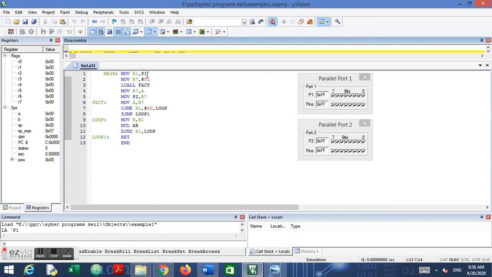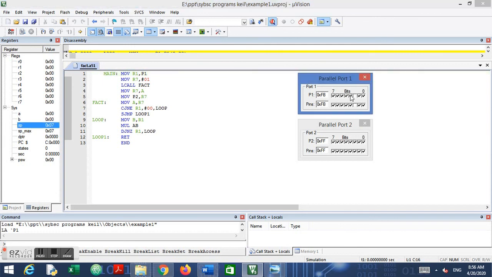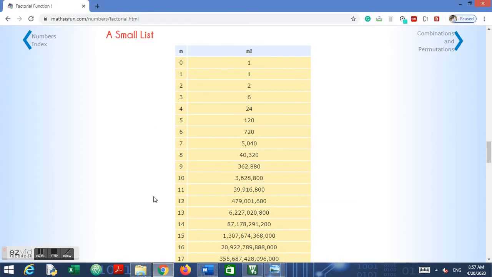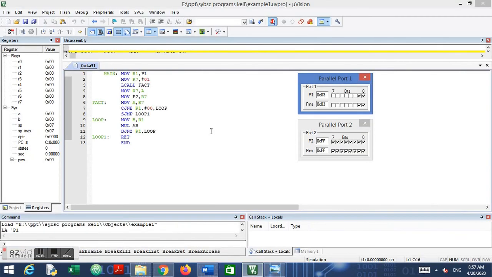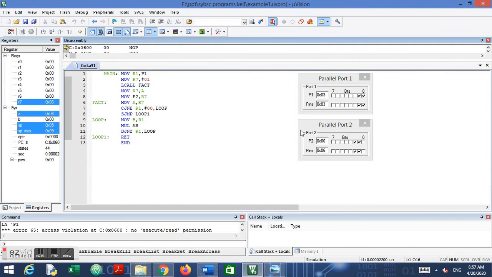As I told you, the user can input his number from port number 1 and it is going to be stored in R1. So let us say that I want to calculate the factorial for 3. The factorial for 3 is 6. So when I run this program, at the end I should get 6 at port number 2. Here you can see that I am running in continuous mode, and 6 is our output.